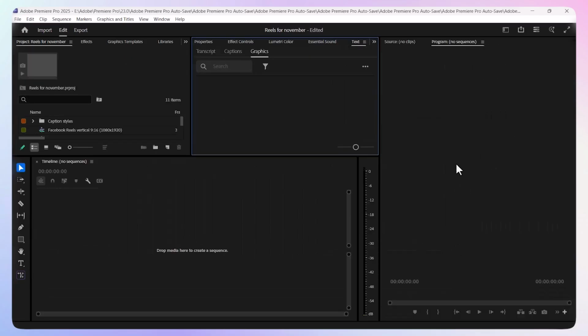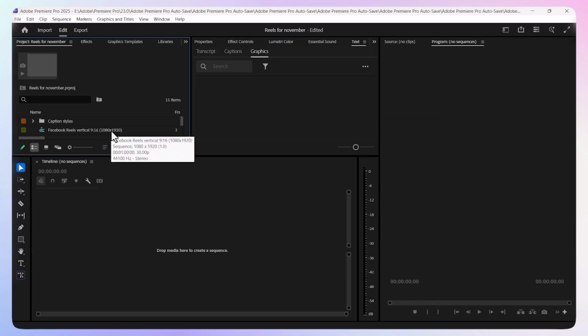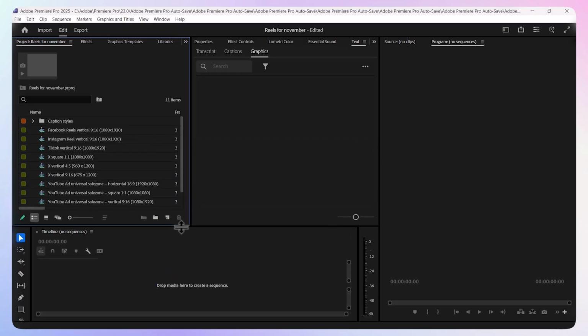So as you can see, there is a sequence already created for us, 1080 by 1920. Now let's say you create a new one, as you can see, we have all those settings here, right? So if you want to edit a sequence, maybe Facebook Reels, they all have the same settings, or even Instagram, they are all the same, right? So as you can see here, they're all the same. YouTube ads. So these are all methods of editing.